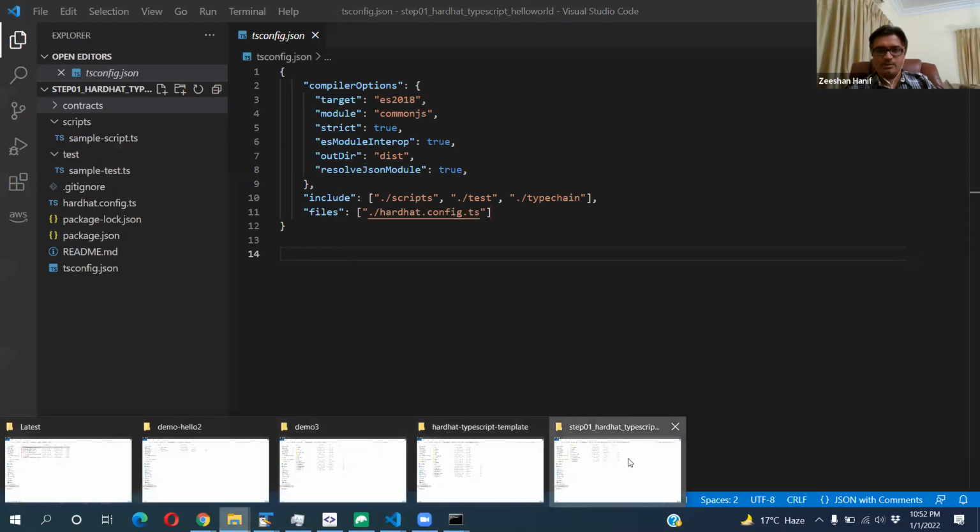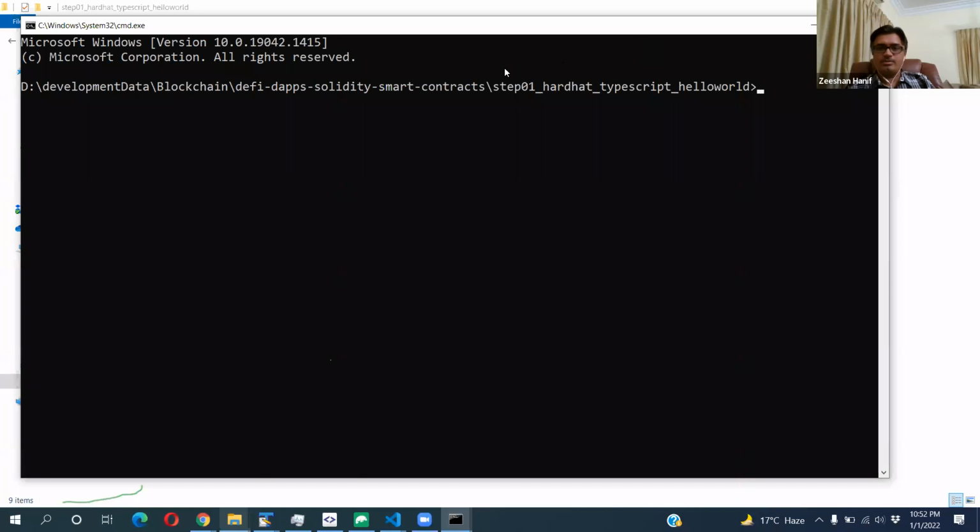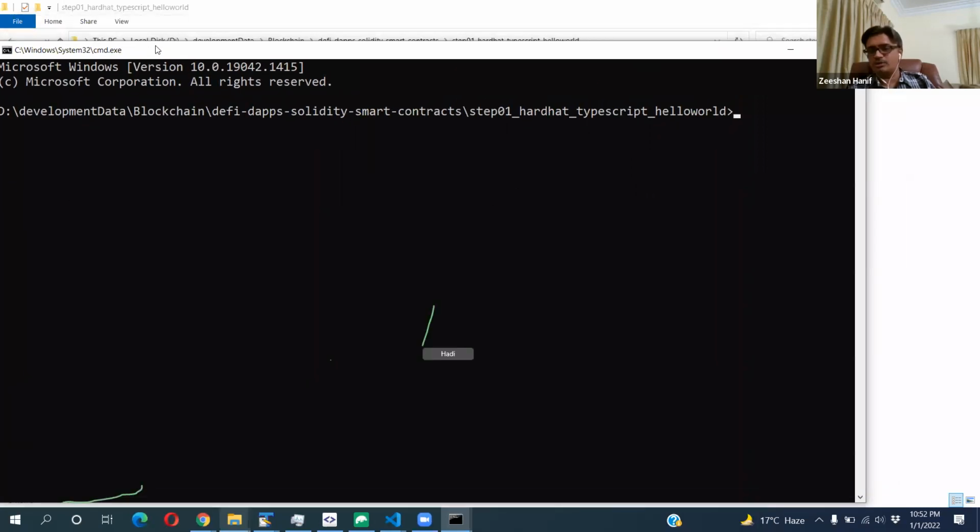Okay, we have its folder over here. What I can do is go to the command prompt terminal and call npm install, because everything is already set up.